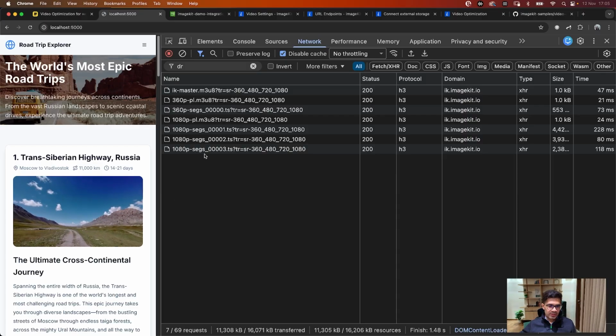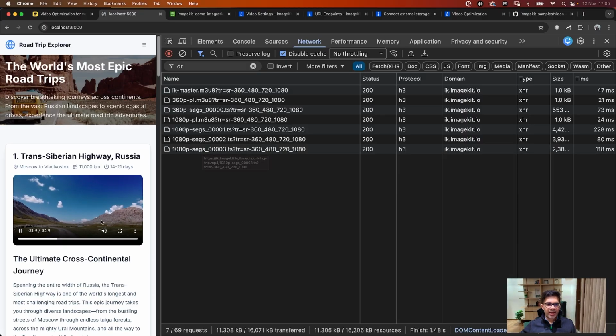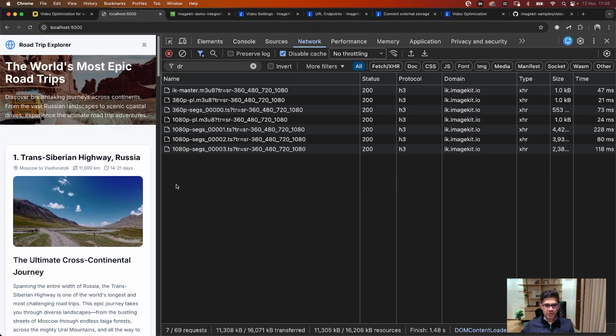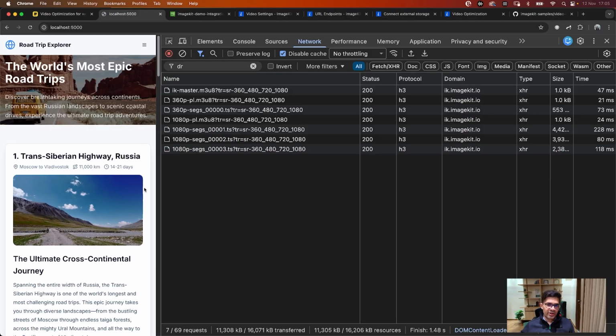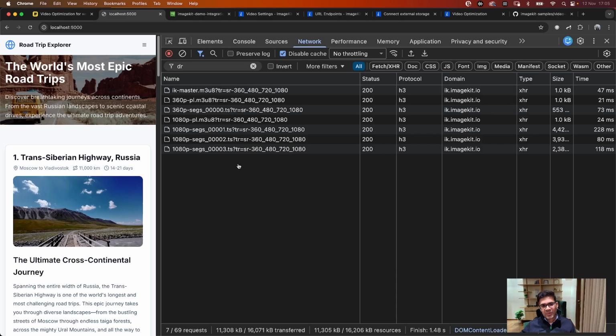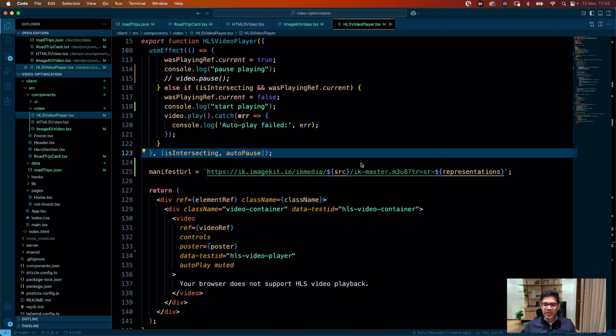Now, again, it's great that the player decides to go up to 1080p because my network speed is great, but actually I do not need 1080p for this particular placeholder. I can do with a much smaller resolution as well. Even if I take into account the display density, it's a high density display, but still I do not need 1080p for this. Now in HLS.js, there are a few settings that you can change.